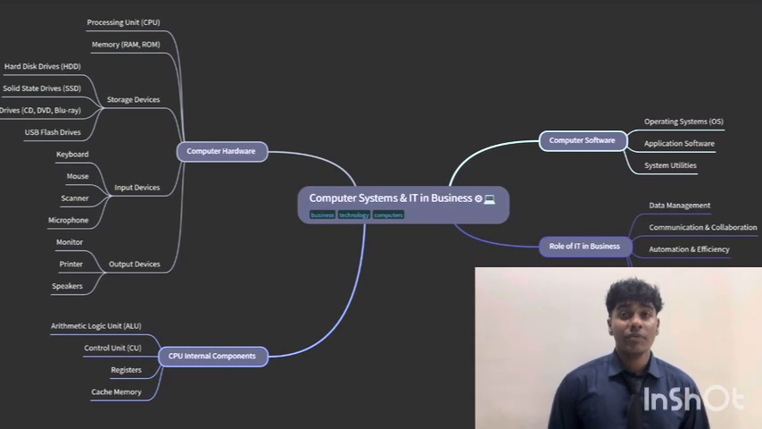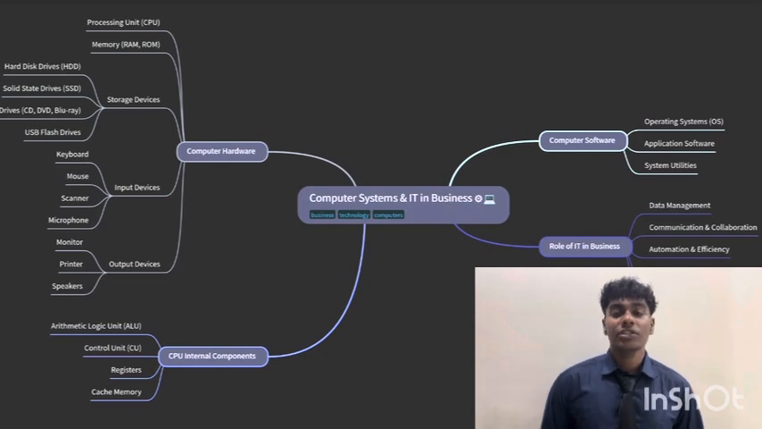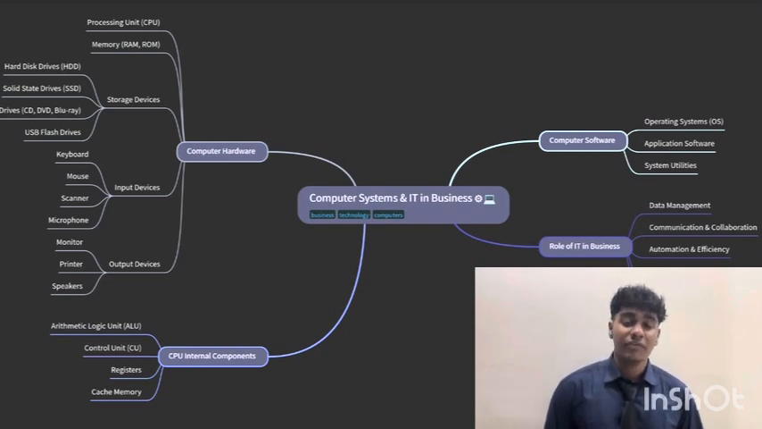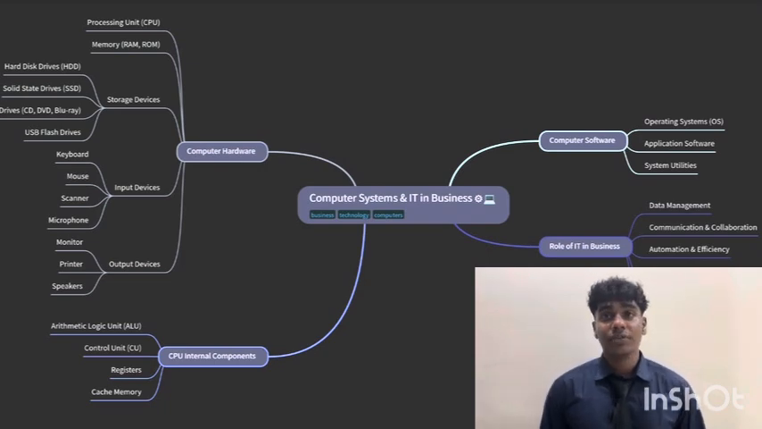So the last topic we're going to talk about is how IT helps in business. IT, information technology, makes data storage and management easy and secure. It improves communication through emails, chats and videos. It automates tasks like billing, payroll and investing, saving time and reducing errors. It adds security, protecting data, and most importantly, IT drives innovation, helping businesses grow and stay competitive.